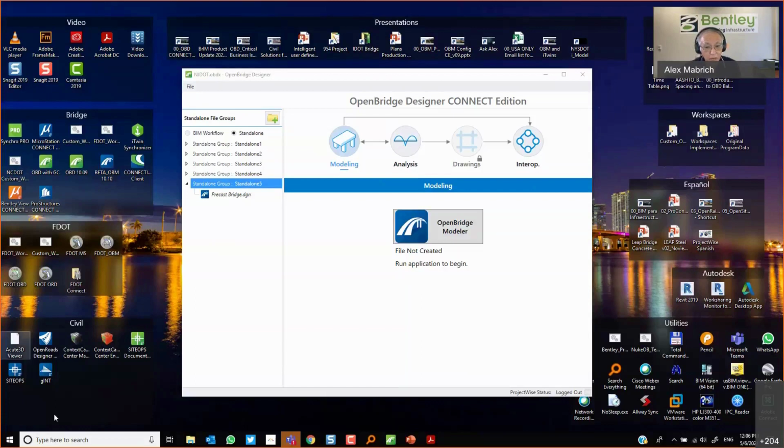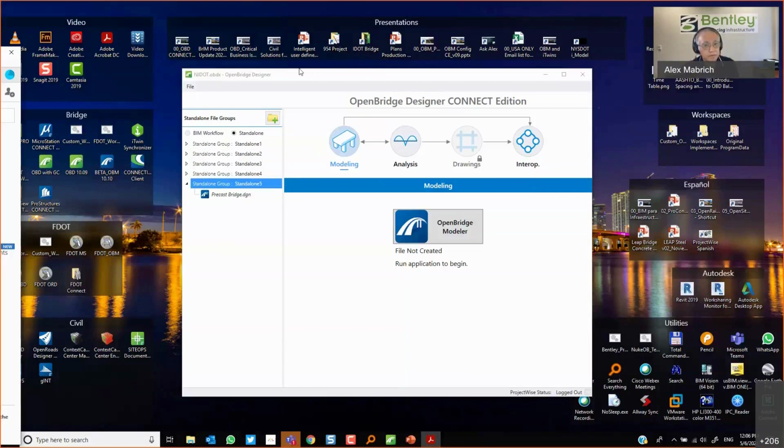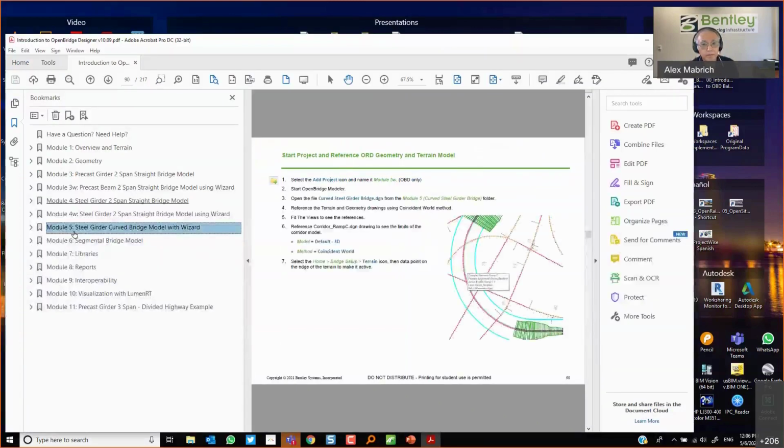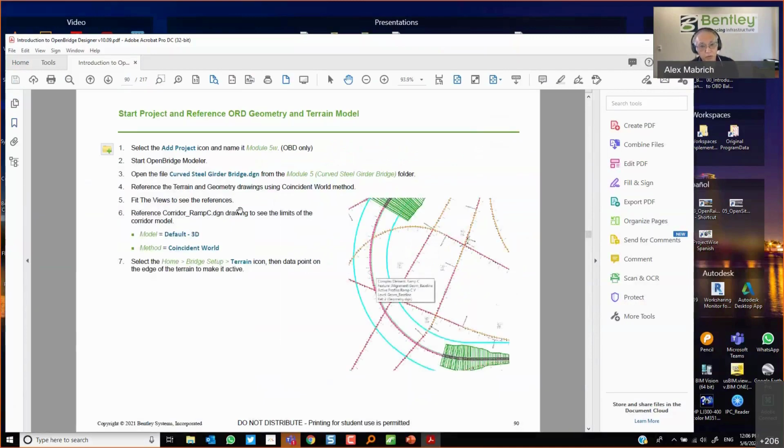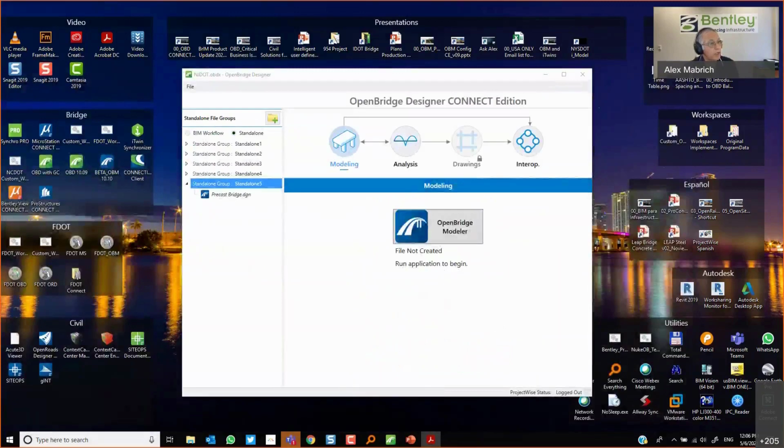Of that training manual and dataset, as an example of the wizard, what we are basically going to do is Module 5, which is the steel girder bridge using the wizard, and I'll explain it along the way. I'm not going to follow it directly, but then you will see what I'm talking about. So saying that, let's go for it.